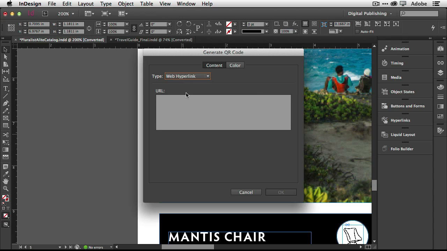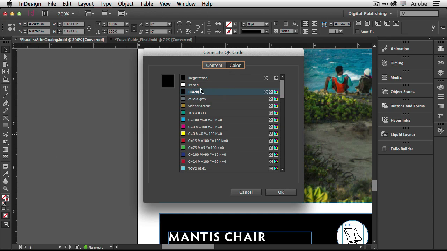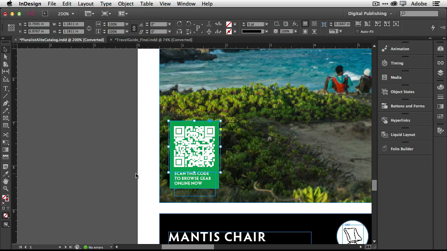So I'm going to go back to web hyperlink and I'm just going to go ahead and paste in a URL I had on the clipboard there. And of course, I get to style it. I get to choose whatever color I want it to be in. I can use my swatches, of course. Click OK, and it has generated a QR code.